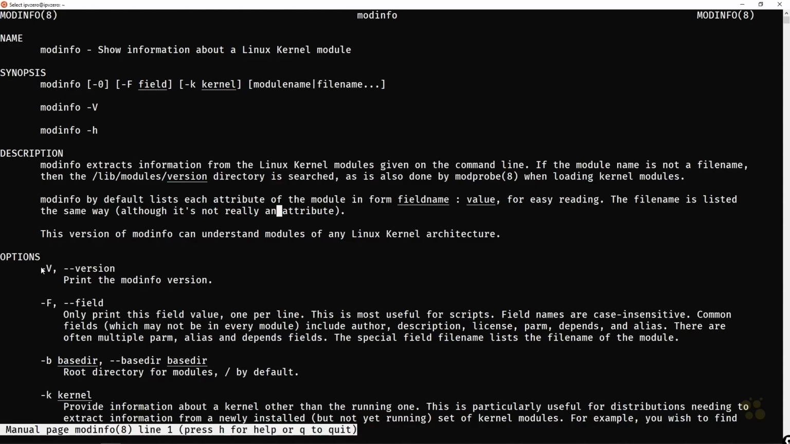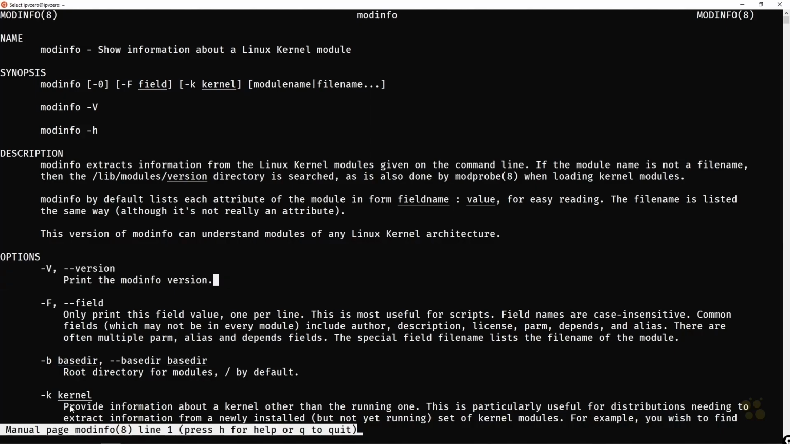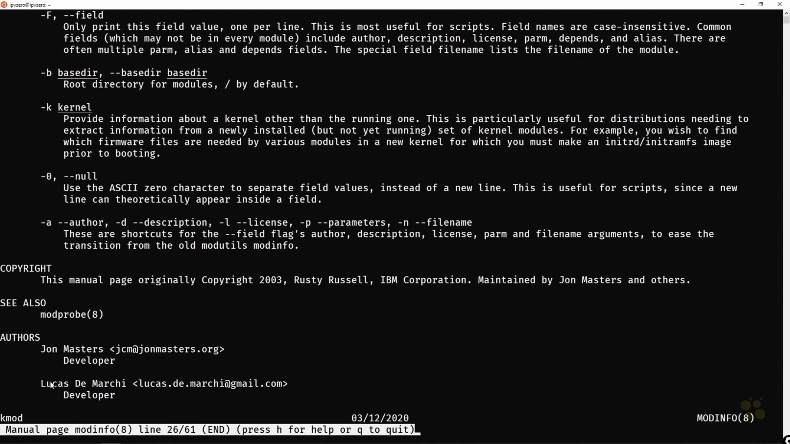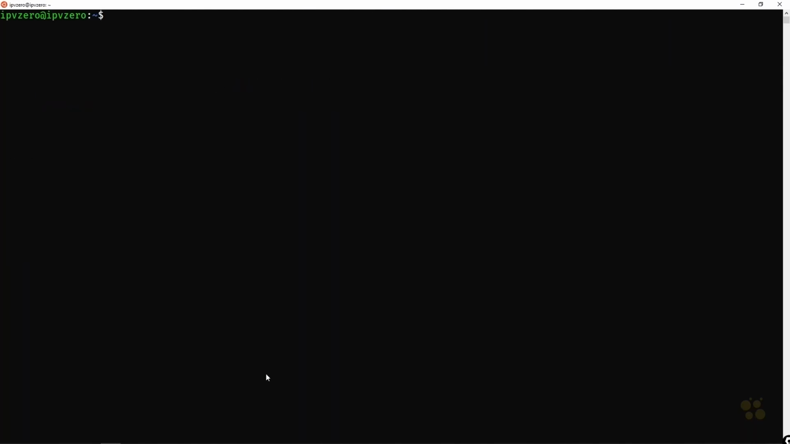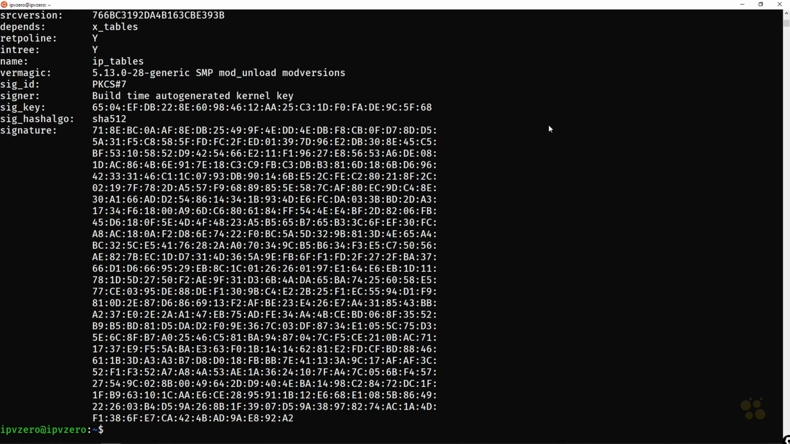And this time we can see we actually do have all of these different switches. We can do -V to print the modinfo version. We can do -k to provide information about a kernel other than the running one, we have all of these different options available to us. So what we could do is use lsmod to look at the different modules we have available, say for example iptables, and we can use modinfo and specify the name of that module. So we'll say modinfo iptables, and this has given us very particular information about this specific module that is currently being loaded by the kernel.